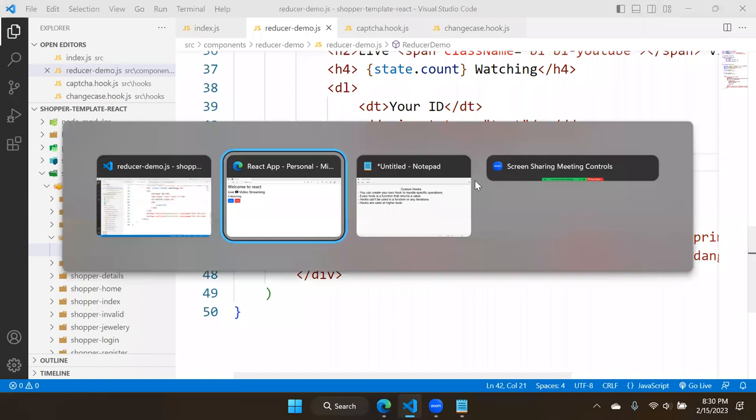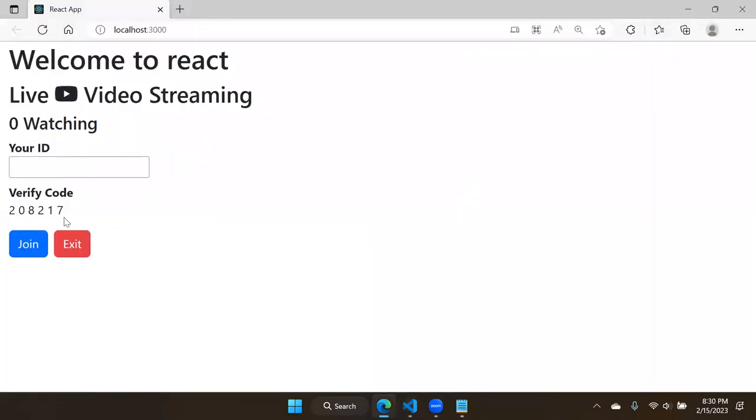And this captcha generates a random number. Now, whenever the page is loaded, a new number will come every time. You can put a refresh button to load it again. This is basically done with hooks.